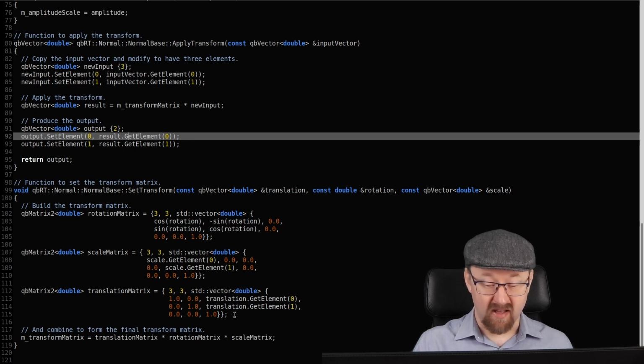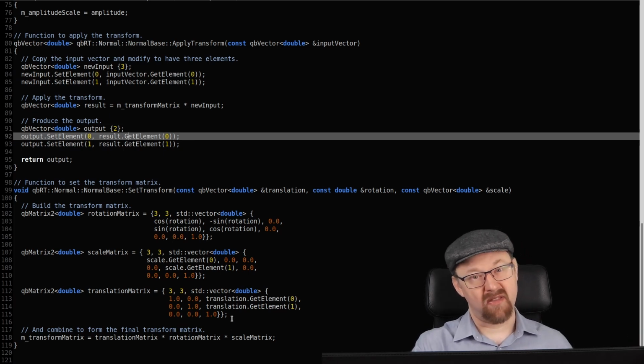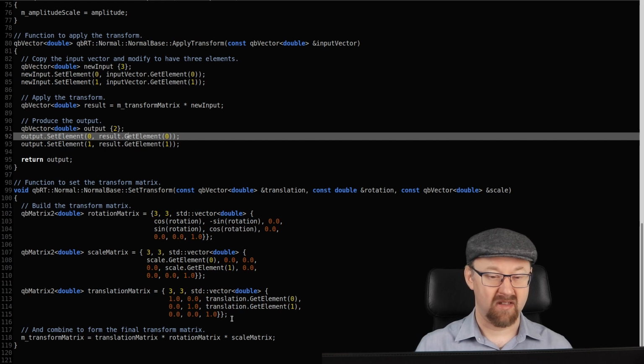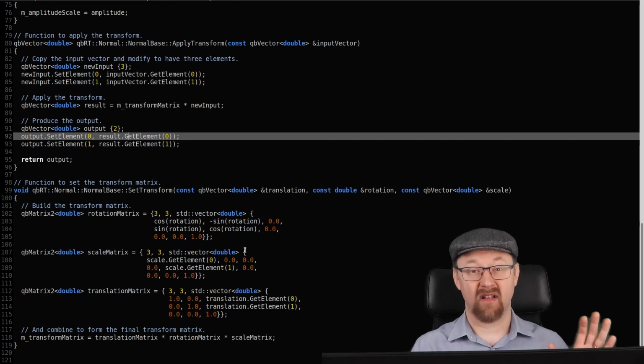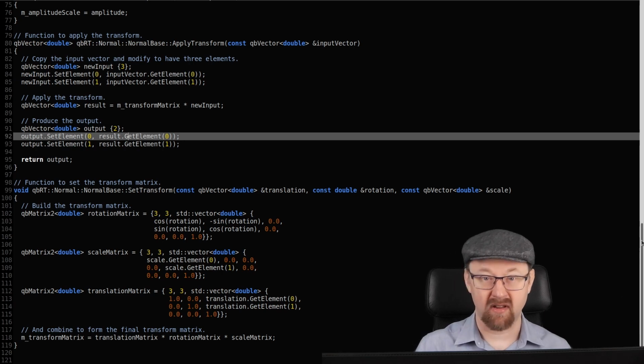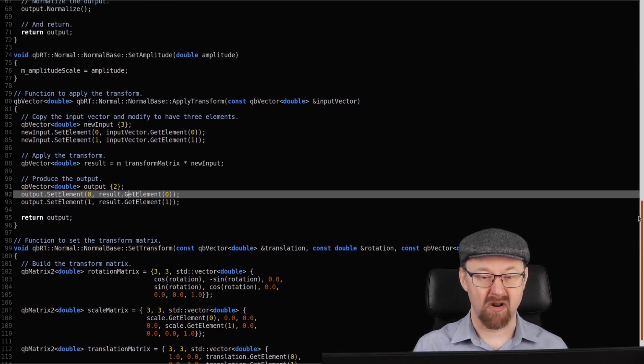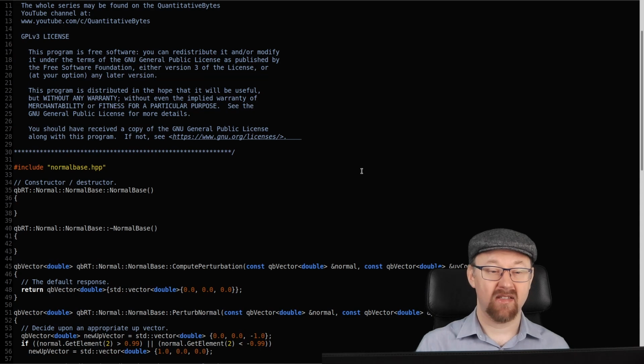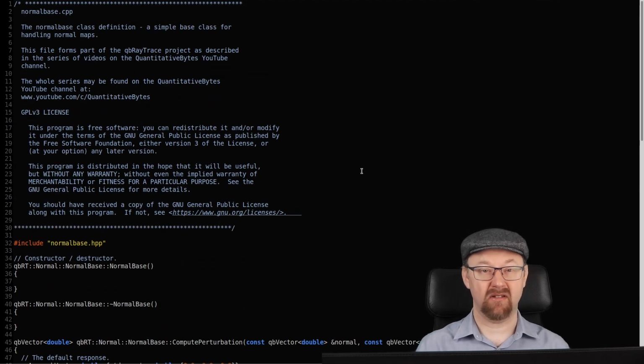And we have a function to set the transform matrix. Again, I talked about that when I talked about textures. I don't want to go over that right now in this episode. As I say, go back and look at the episode on UV mapping, where I talked about that in much more detail. Okay, that is everything for our base class to handle normal maps.